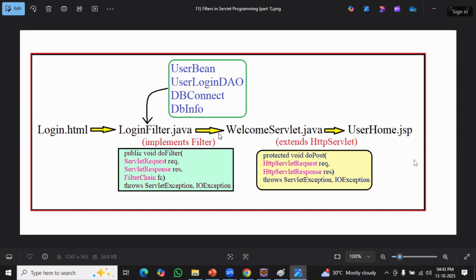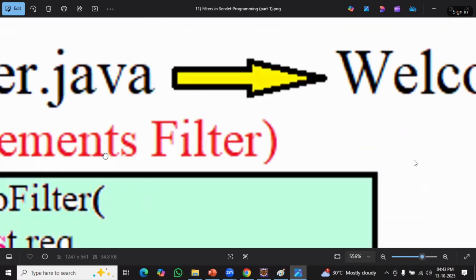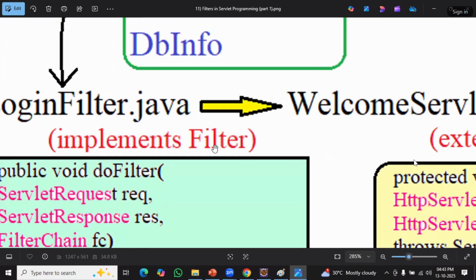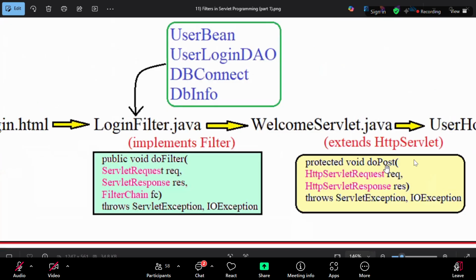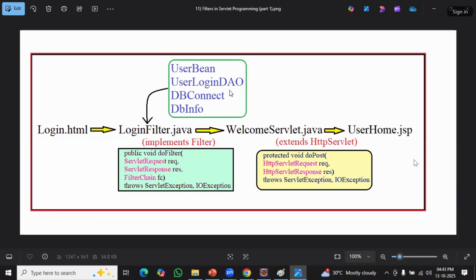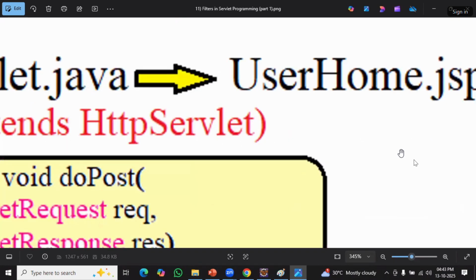If we want to create a servlet, we will be using extends HttpServlet. If you want to create that filter, what we need to write? Implements Filter. So tell me, filter, is it a class or interface? Absolutely correct. It's an interface. And in servlet, generally we will be using doPost, doGet like that. In filter programming, what we need to use? doFilter. So here we'll be using user bean, user login DAO, DB connect, DB info, and then directly I want to redirect to userhome.jsp.